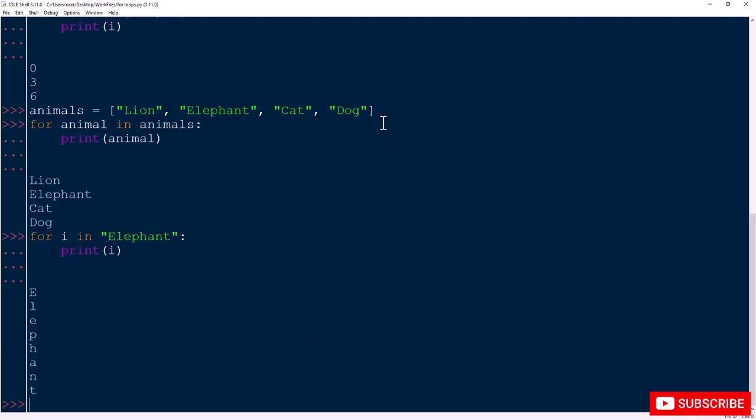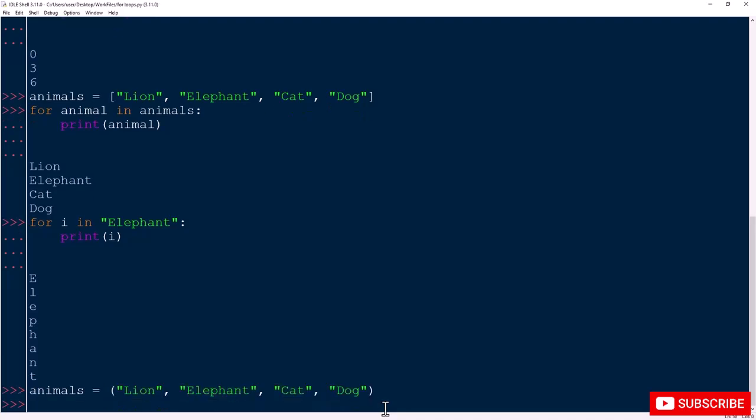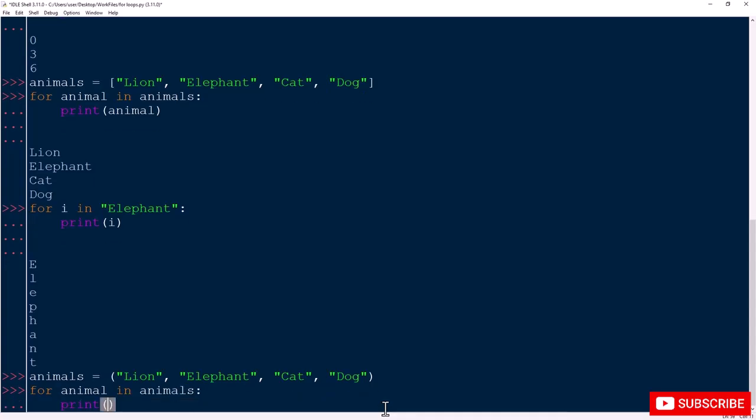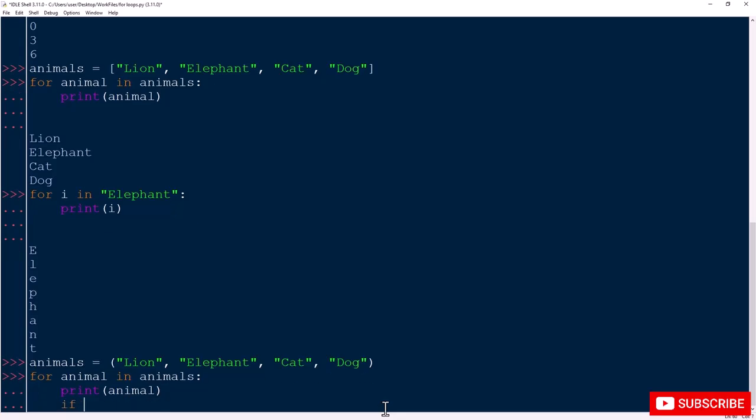Let's take another example. We need to use the for loop to iterate over a tuple. We have a tuple here. By using round brackets, you can create tuples using round brackets or the tuple constructor. The reference or the object name of this tuple is animals, and we have created a for loop after this, followed by animal in animals, and the print function to print animal.